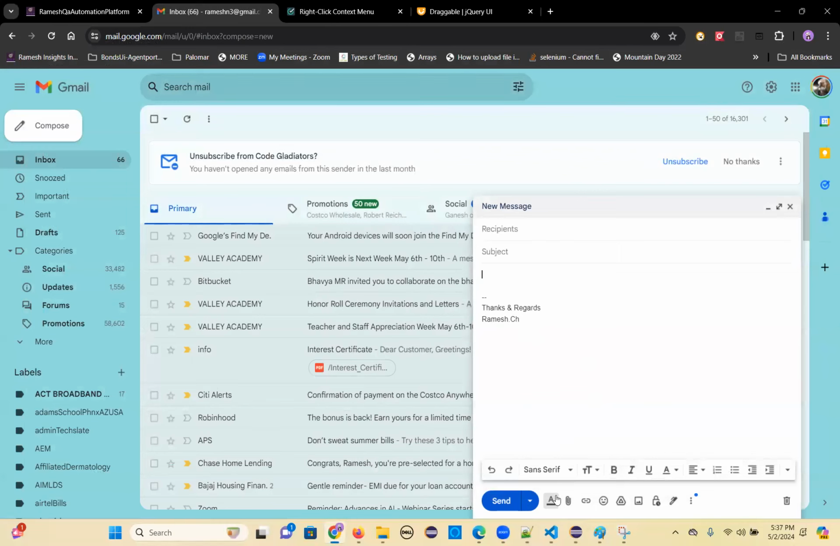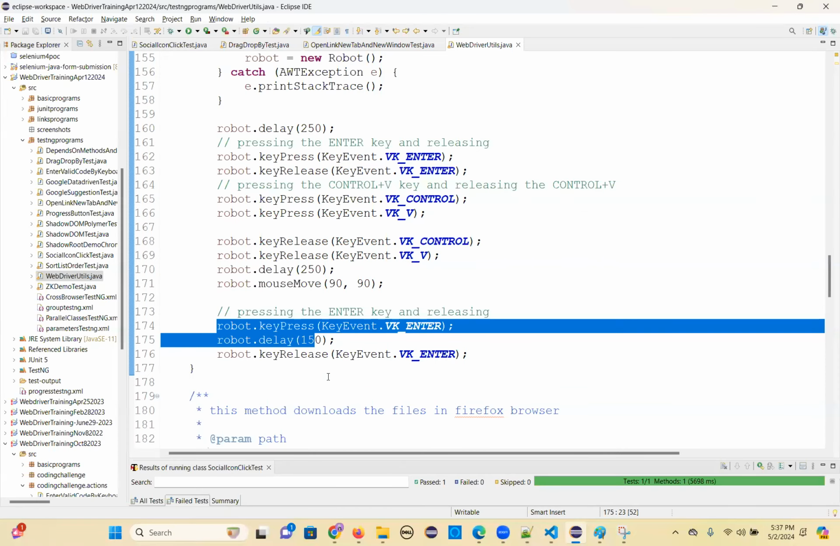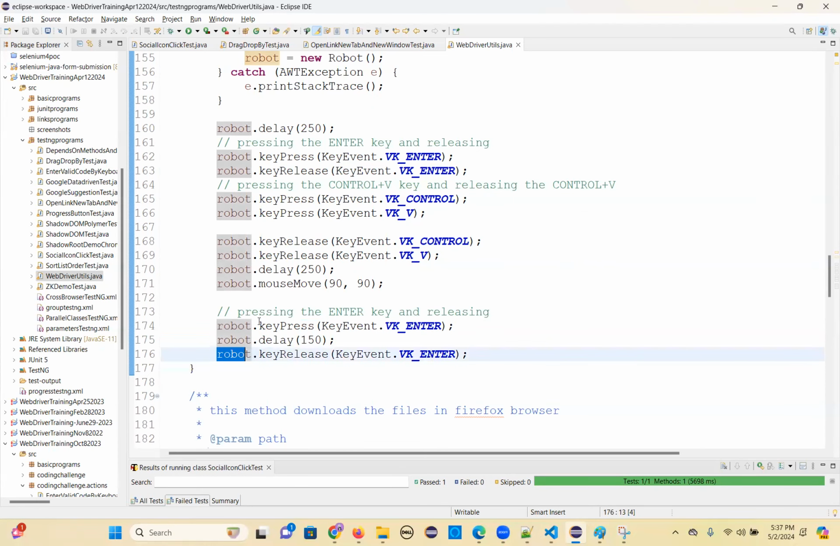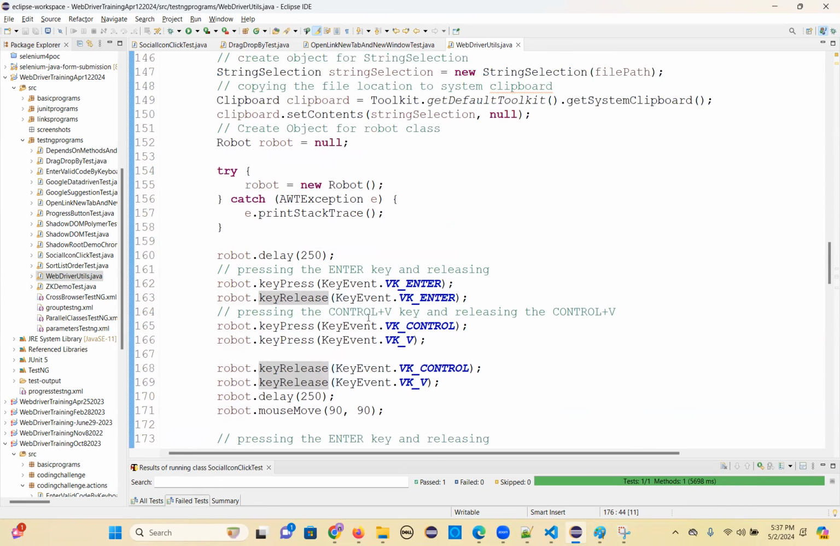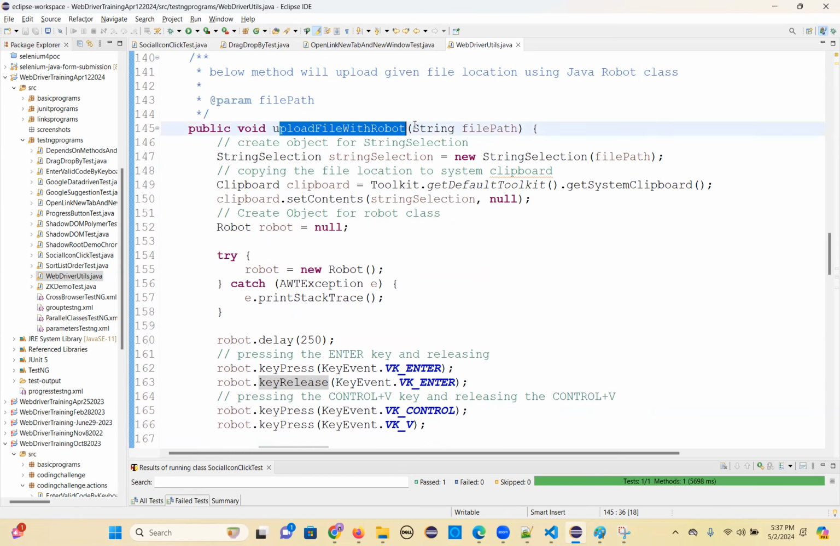If you have an edit type option, you can use the sendKeys method directly and give the file path. But that option we don't have here, right? So that's why we're using this Robot class. So robot.keyPress VK_ENTER, keyRelease VK_ENTER. This is how to upload files using the Robot class.